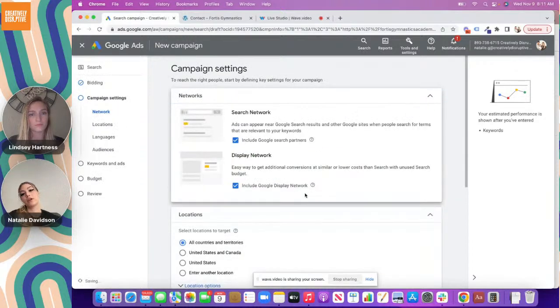Campaign settings. Google is going to automatically check Search Network and Display Network in here. We want to uncheck these. This is going to be included on Google search partner websites, and display sites such as YouTube, Gmail, everything like that. This might be good for a brand awareness campaign, but typically all these ads are going to be shown to people not in the search results page, but just on partner sites.